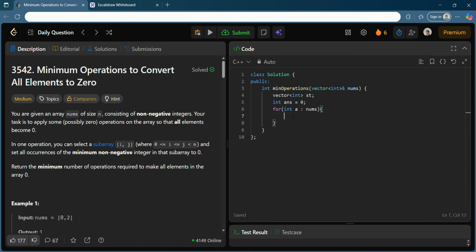Okay, so while stack dot back, you can tell that the last element is actually greater than this element, keep deleting those last elements. This is what I want to do. But hey, this can be empty also, right? So make sure it is not empty.